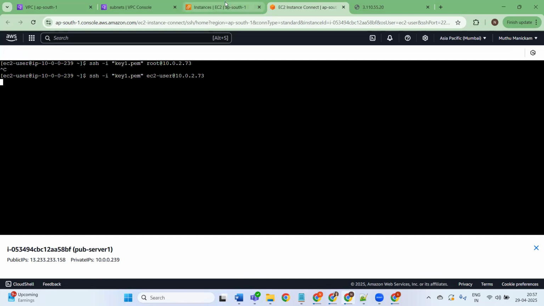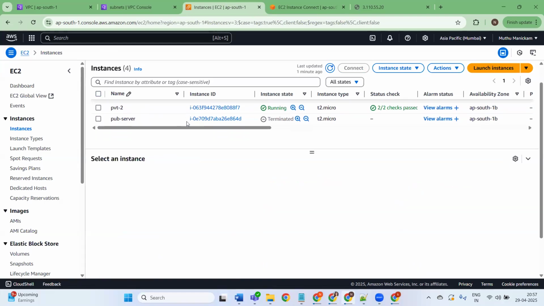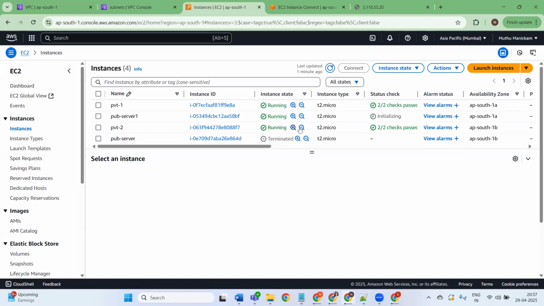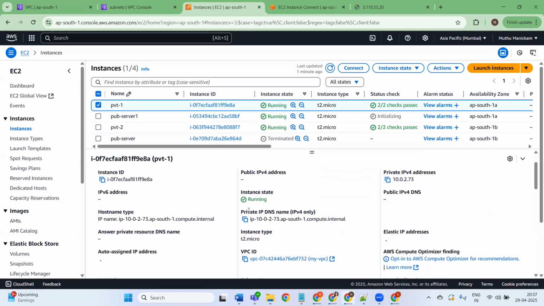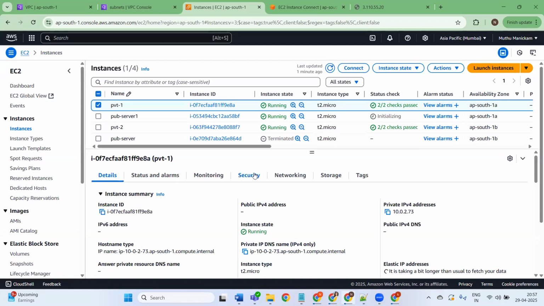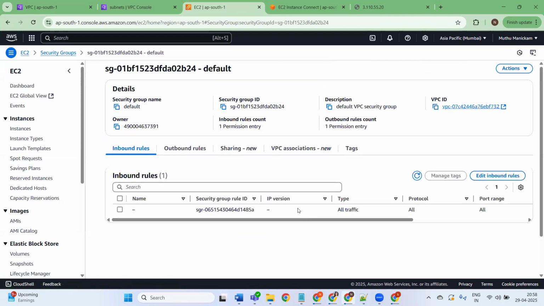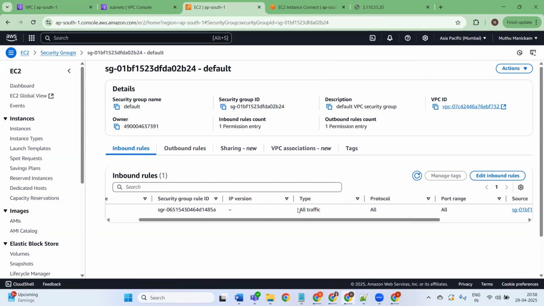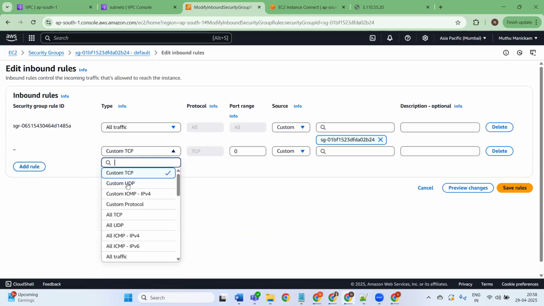What's the issue? Okay, its security group doesn't have the SSH, I think. Let's check it. It's using the default one, right? So it's enable all traffic. All traffic from this source. SSH is only not there.